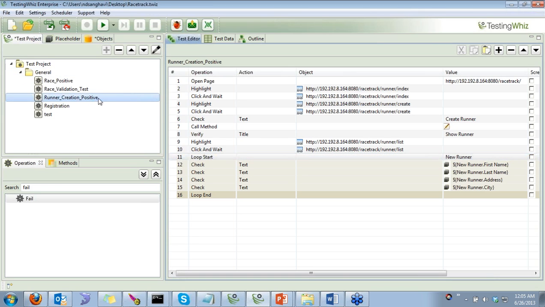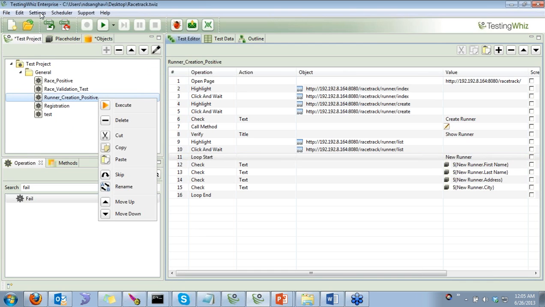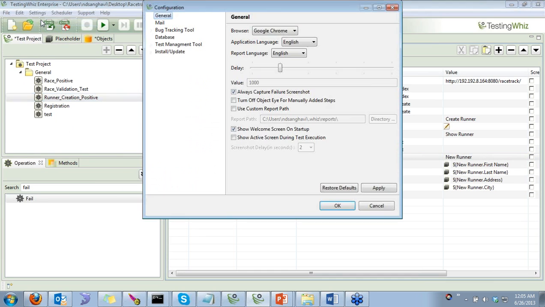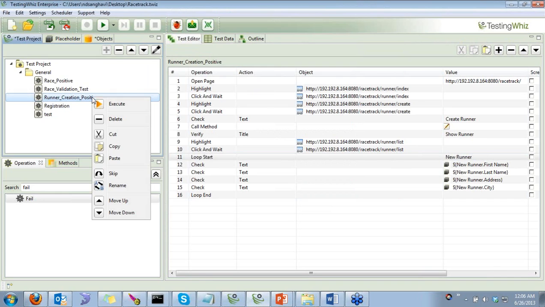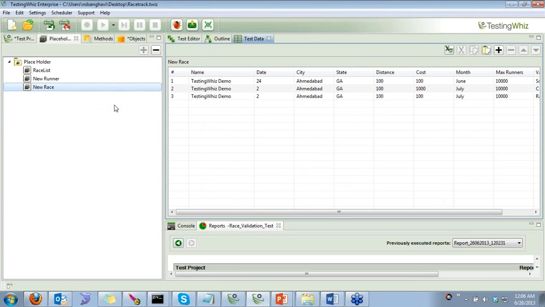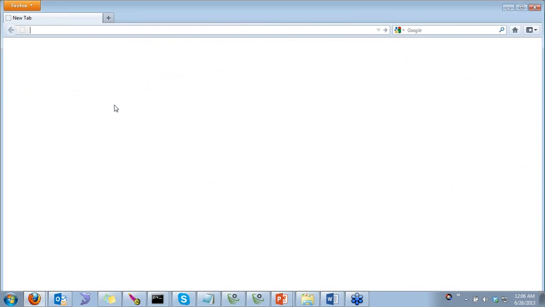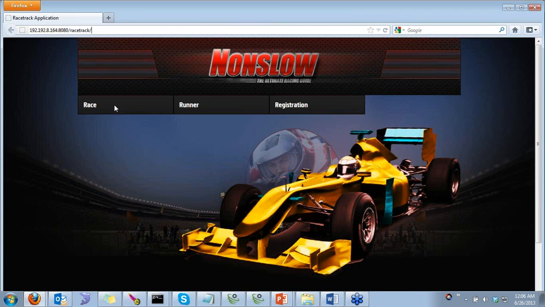So let's try and execute this over, say, some other browser. I'll go and change my browser to, say, Mozilla Firefox, and now when I say execute this case, it should be executing my test case to create runners on Firefox. So it should come up with an instance of Firefox and do the execution of the test case to create the runners. So it has opened up a Firefox instance on my local machine.